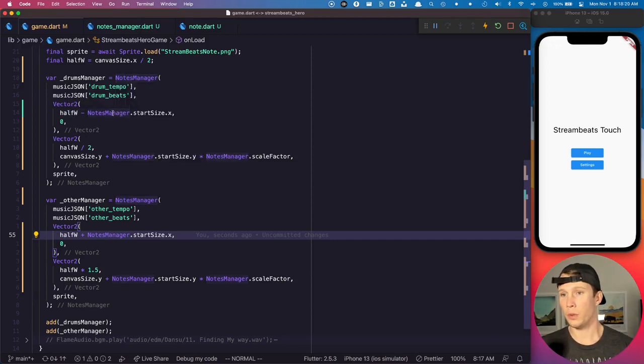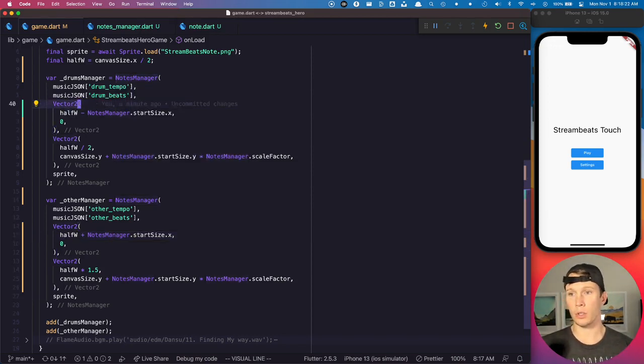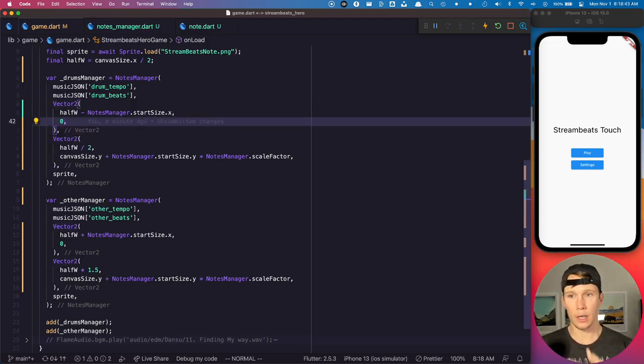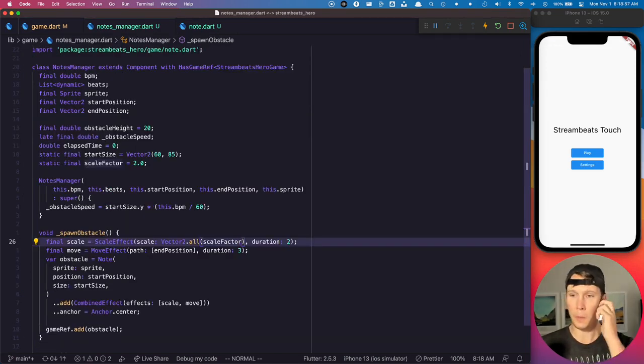And so the reason I decided to do it this way is just so it'd be a little bit easier to decide what the start and end position was for each note. We can manage the logic and everything for changing where the start and end position is outside of the manager itself. So yeah, just calculated things out. We've got these statics, the note manager start size and scale factor. Might end up moving that as a static variable on the note because it seems like it belongs there. But anyway, we go into the note manager, and you can see we just have spawn obstacle.